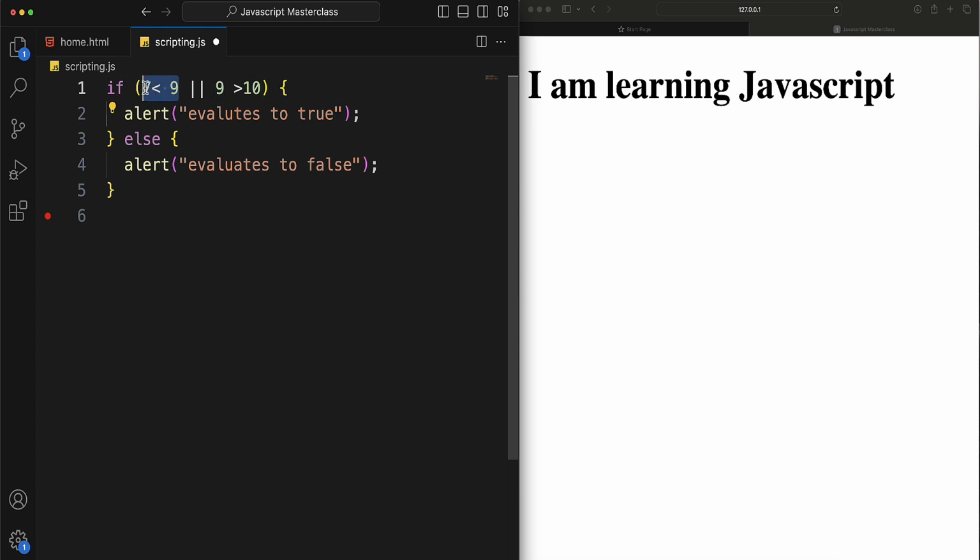The expression on the left side of the OR operator is true. So we're having true or false. And because we're having true or false, this whole expression will return a true, because the OR operator just needs one side to be a true. In this case, 7 less than 9 is the one that is true, so it's still going to give us true. So because this whole expression returns true, then it means we're going to get this alert evaluates to true. So as soon as I save, we get evaluates to true.